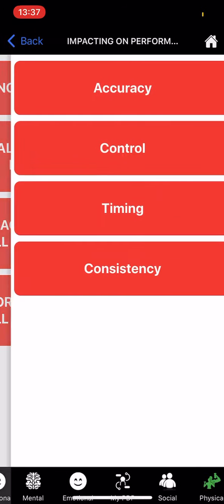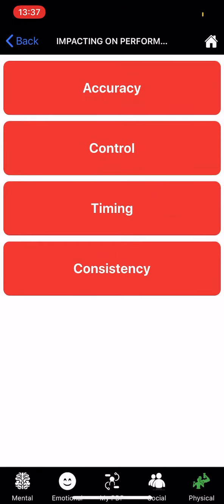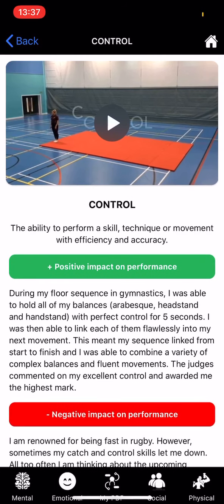Impacting on performance, we've got accuracy, control, timing and consistency. Again, we'll pop into control here. Again, a video exemplification showcasing what control looks like in a performance context. You'll also notice under the video there, we've got a clear definition and we have our FACI structure of factor, activity, context and impact, just again to exemplify what quality control means and how it impacts on performance, and what poor control means and how it impacts negatively on performance.